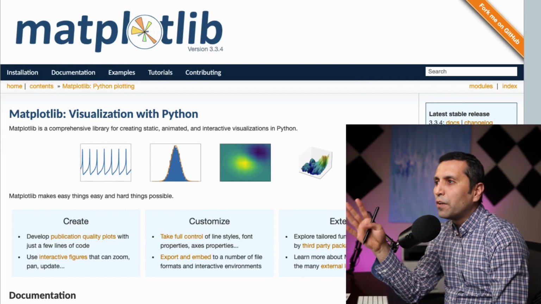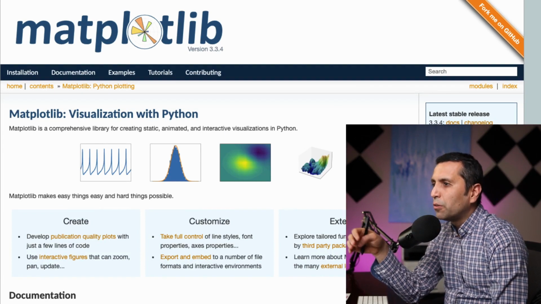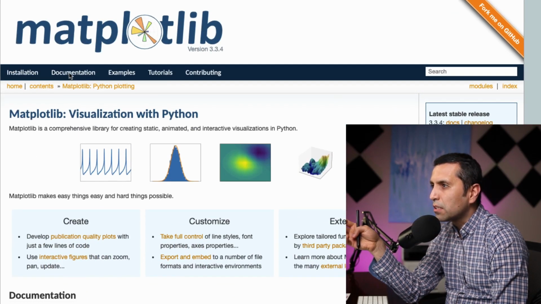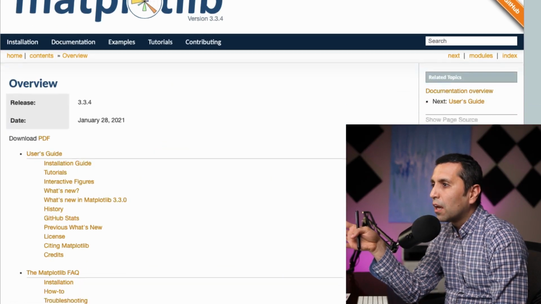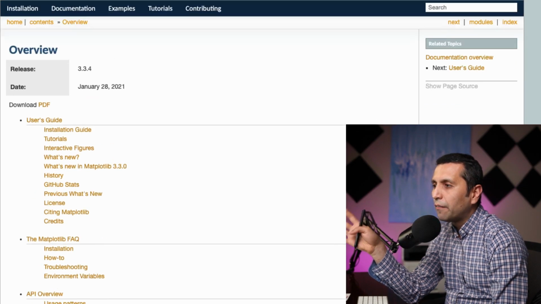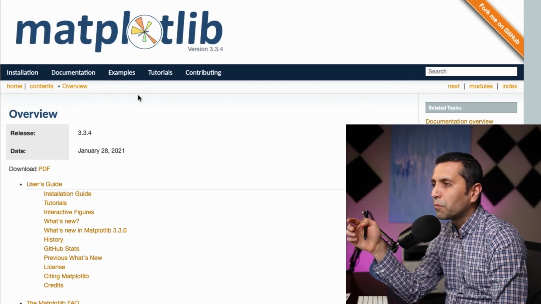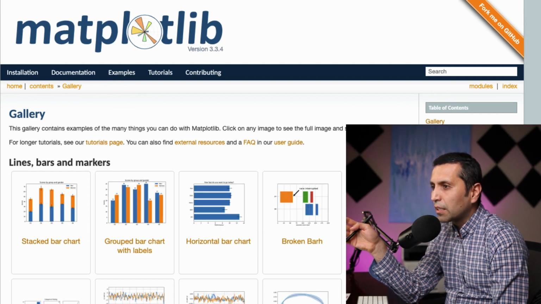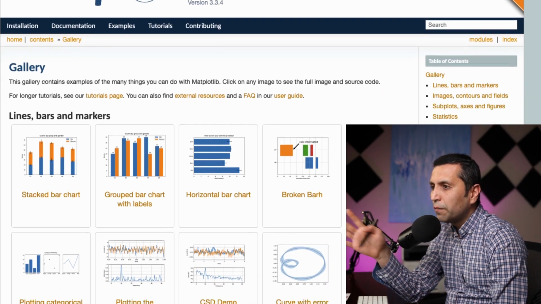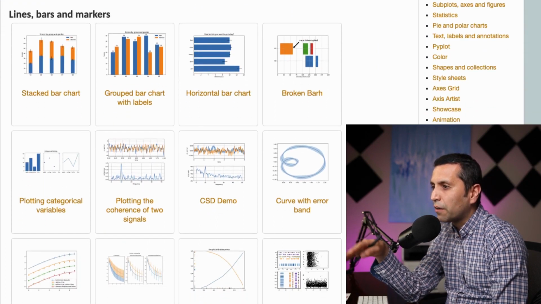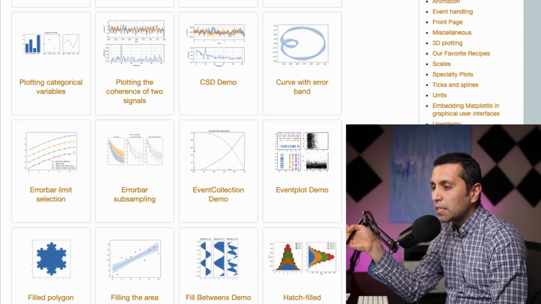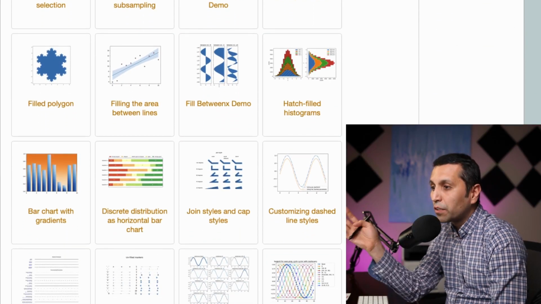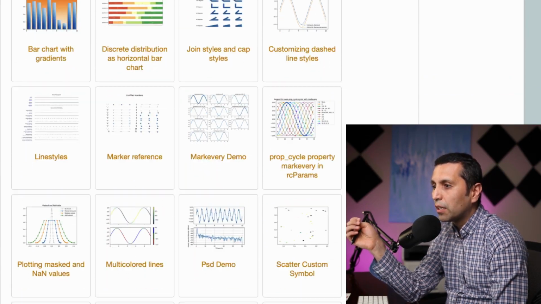And here is the official website of Matplotlib. You can go ahead and analyze it. They have different documentation with a lot of detailed information. Also, if you go to the examples, let's analyze what kinds of examples we have. We have different types of charts and graphs, and you can see what is possible using Matplotlib and Python, and what kinds of charts and graphs you can generate.